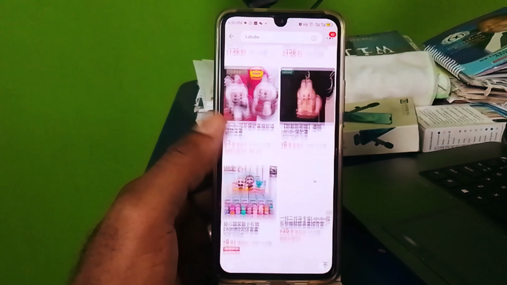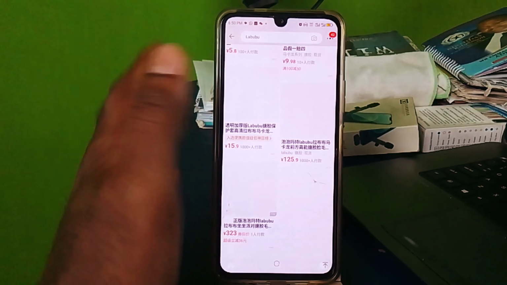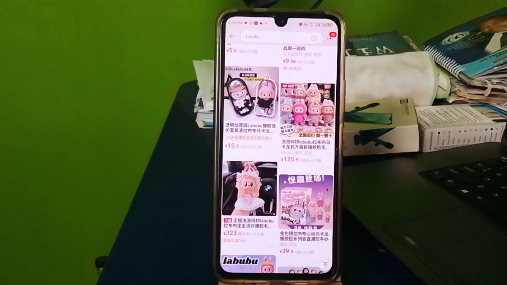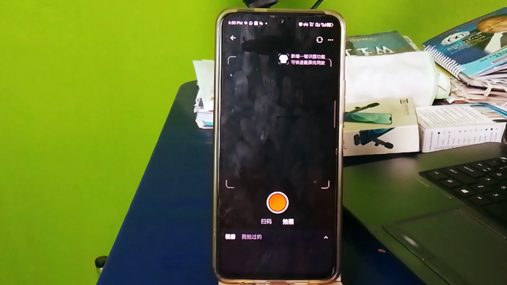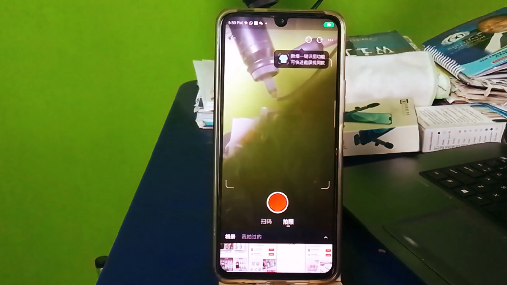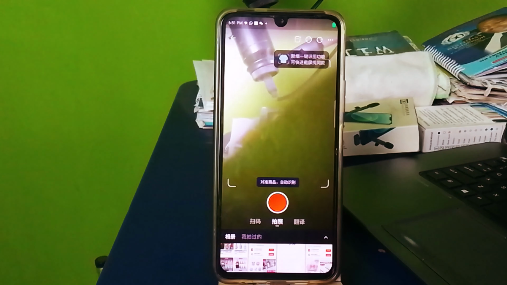Okay. So from numerous results right here, you can scroll down. The more you scroll down, the more you see different products of Labubu that are going to load up right here. However, if you have a product picture sample, what you need to do is to simply click on this camera icon right here, select the product picture from your phone album, and you are good to go.